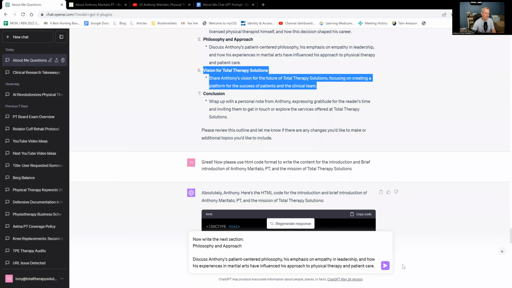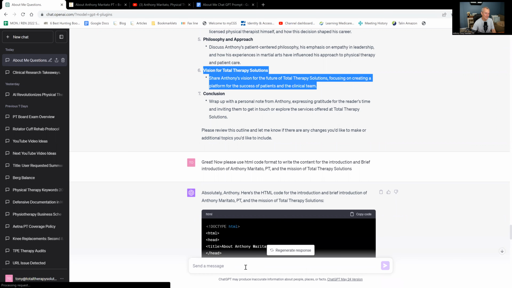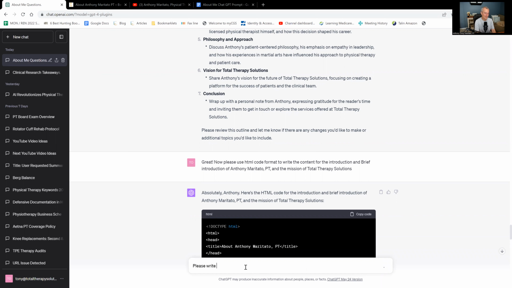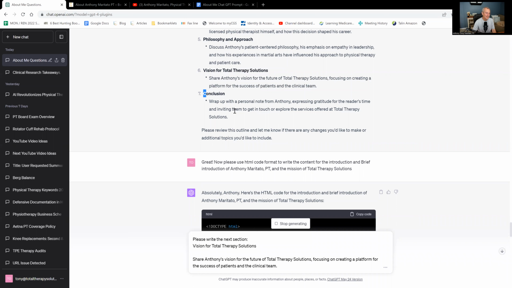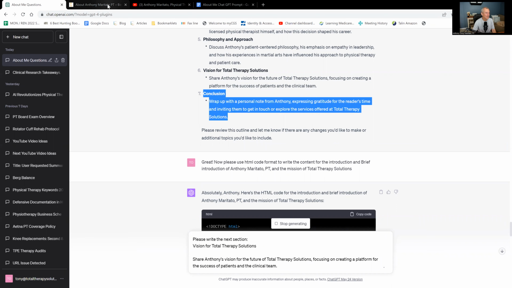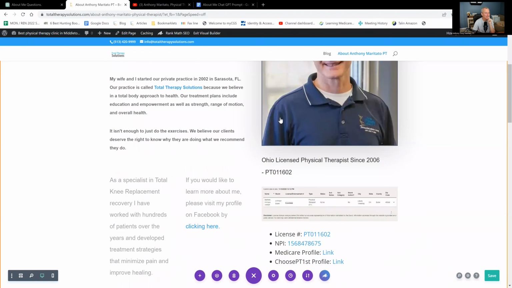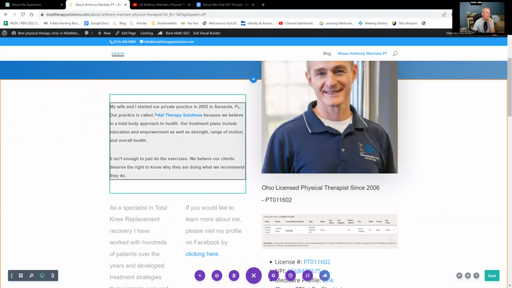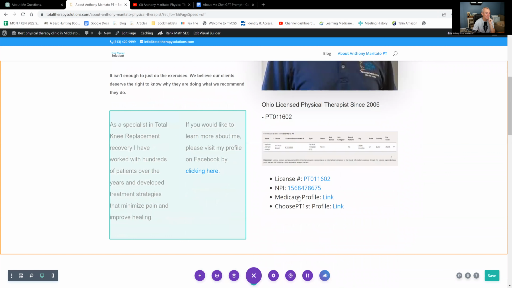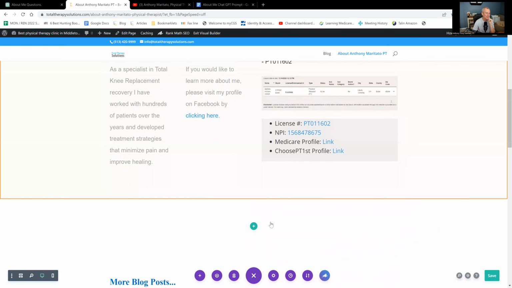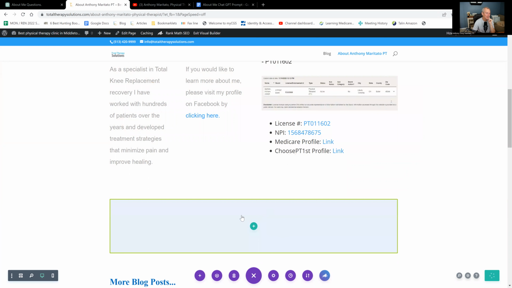Let's finish this real quick. So we're writing section 5. Please write the next section. That's going to be section 6, and then the conclusion. But what I'm trying to figure out is where I'm going to put my content. So here's a little block. Here's a little block. I'm going to keep those links there for sure. I don't know what's going on here.